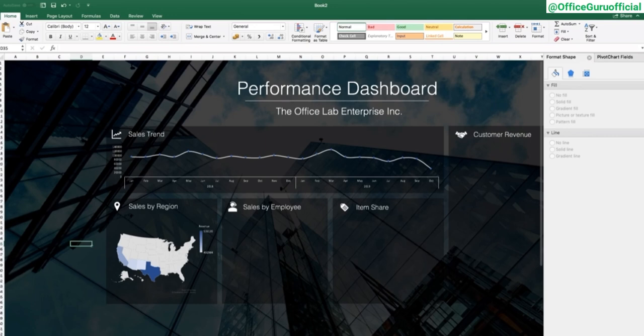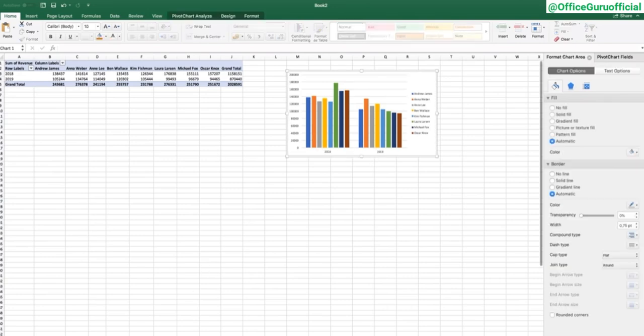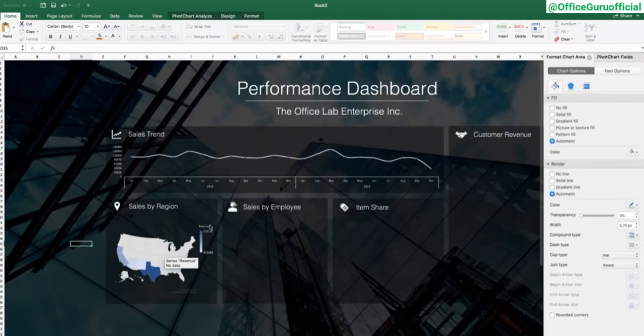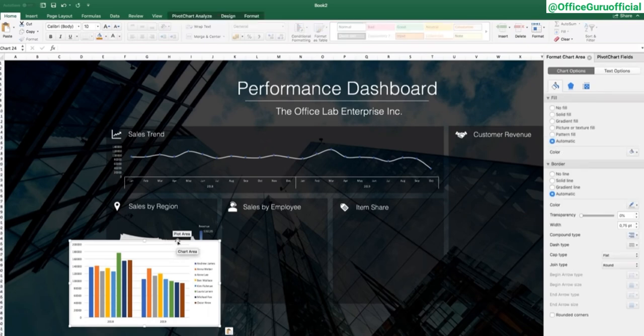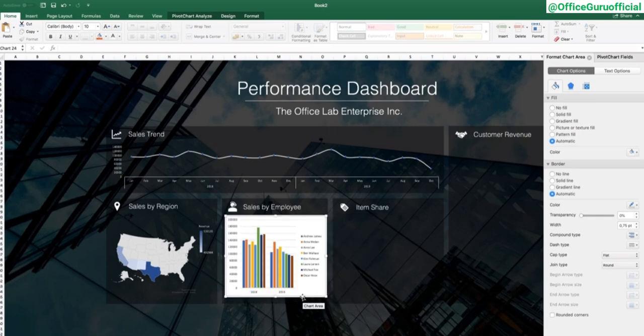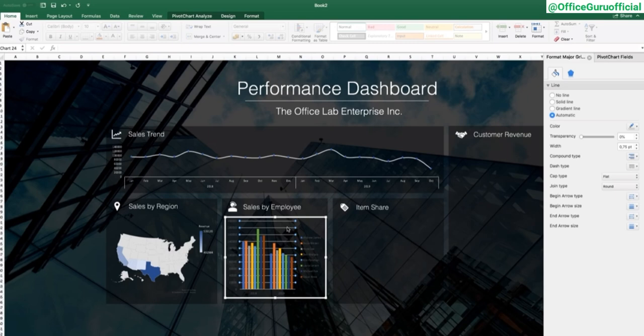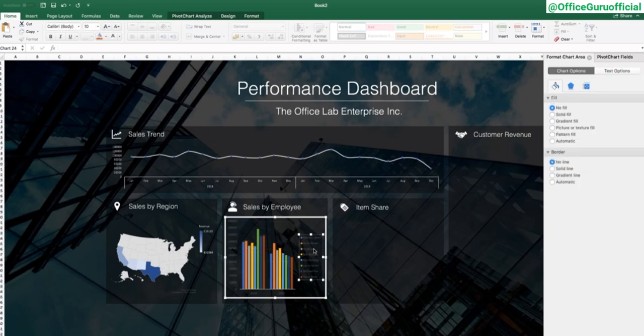Let's move on to the third chart, the sales by employee chart. Copy it, paste it, and do the general adjustments to make it fit into this tile. And I think this chart is way too colorful in my eyes, so this is a bit confusing. It might be subjective, but I think with all these colors, it's not really pleasant to look at it.